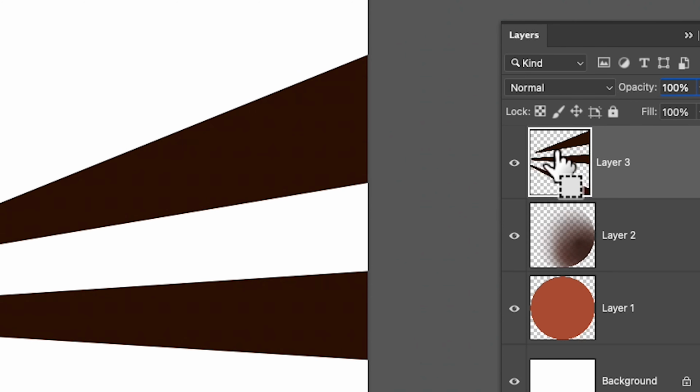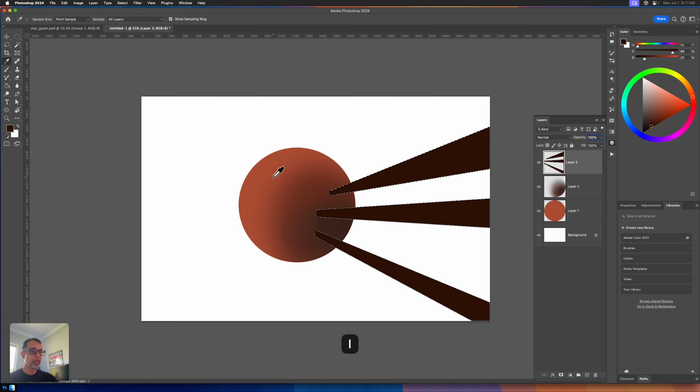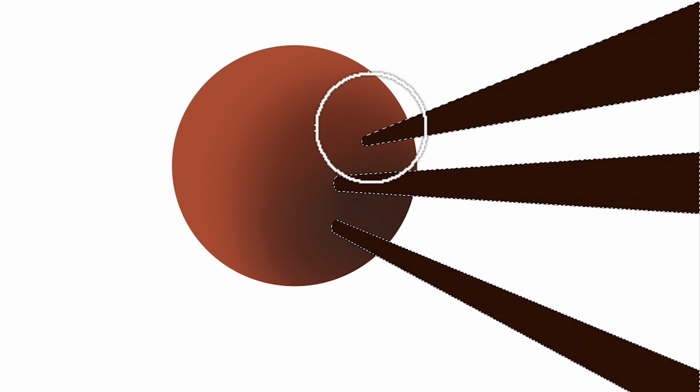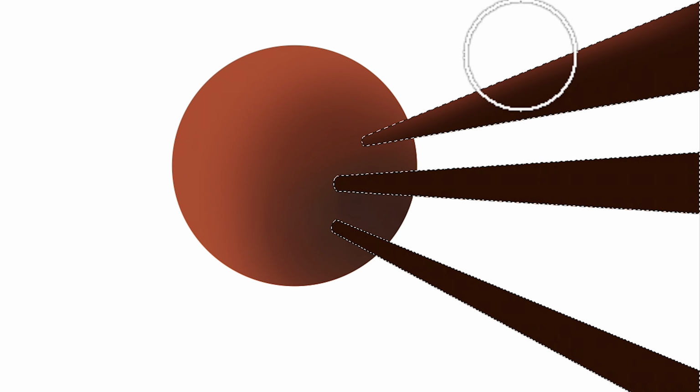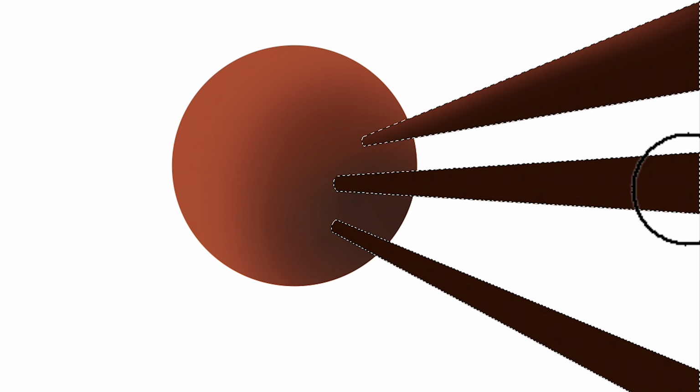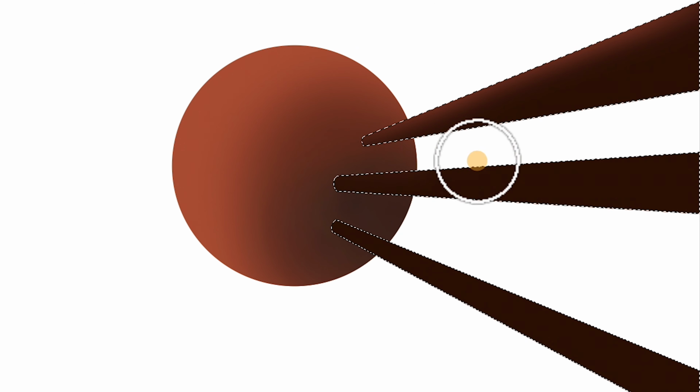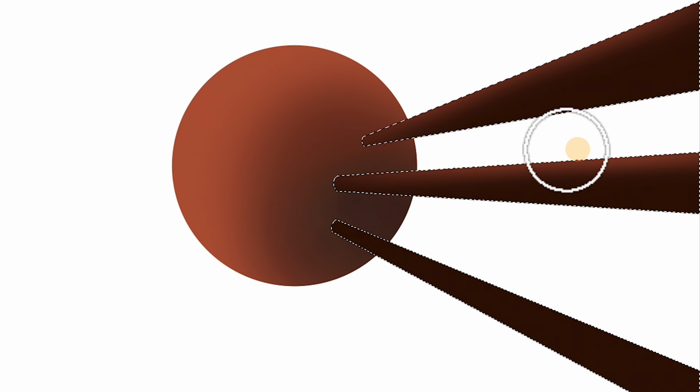So I'm going to Command or Control click on the shapes that I have here. And then I'll sample this orangish value. I'll use that soft round pressure opacity brush. And the trick here is I don't want the brush to be super big. I want it to be just large enough to where it's just a little bit bigger than the largest part of that shape, if that makes sense, right? So I'm going to come back in and paint the top, like so. I'll repeat that process here with the middle. And I'll do the same thing with the lower one.